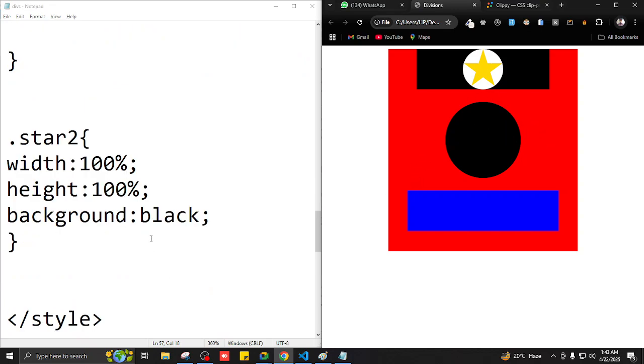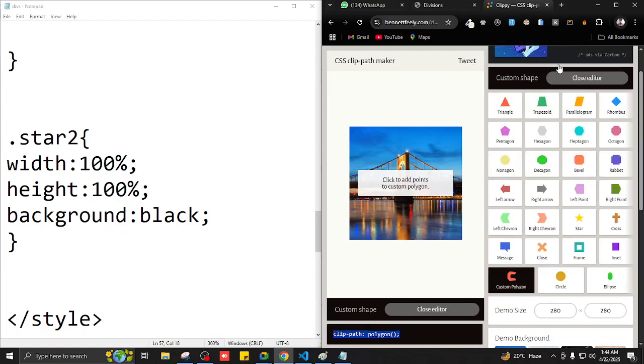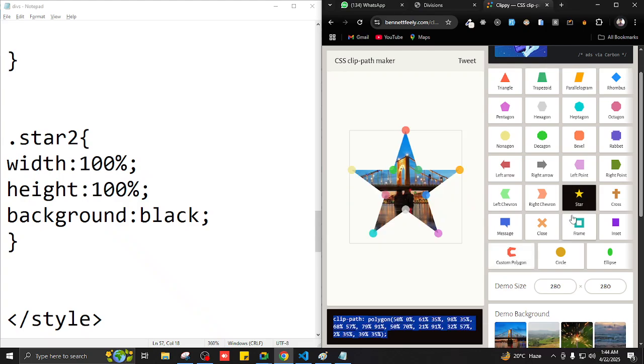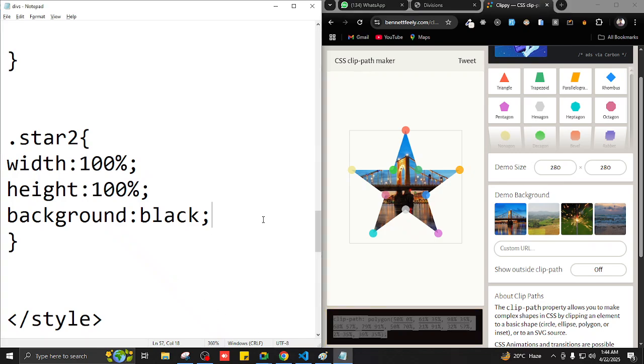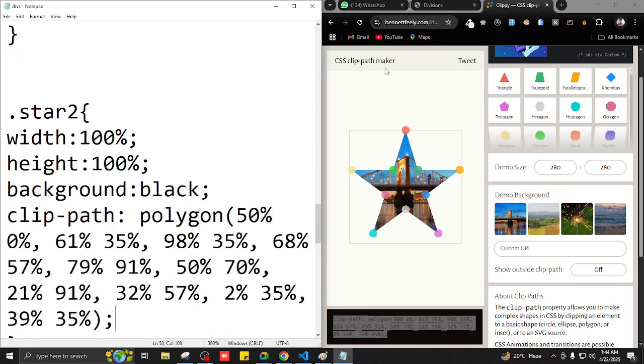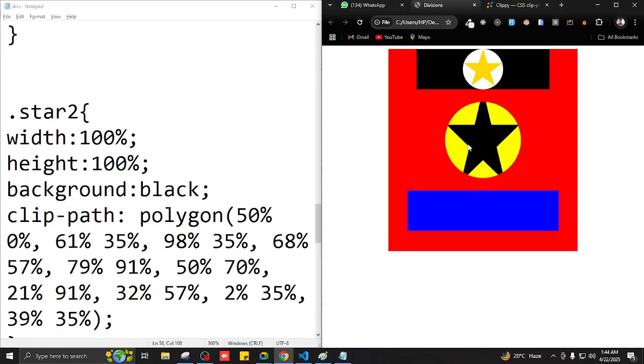So how do we make it into a star? You go to the website. Where do I get the star from? Clippy. Click on the star, copy this, and then simply get into your div and paste it. Refresh it. Now you have a star. Maybe reduce the height a bit. So why don't we see the star here? Why is it cutting off from here and here?